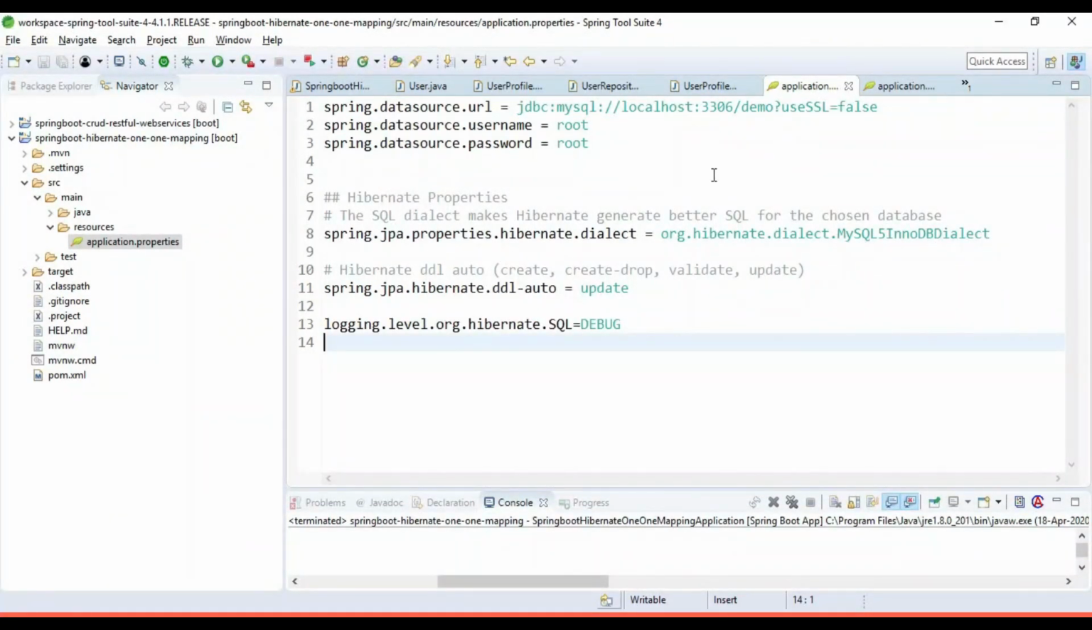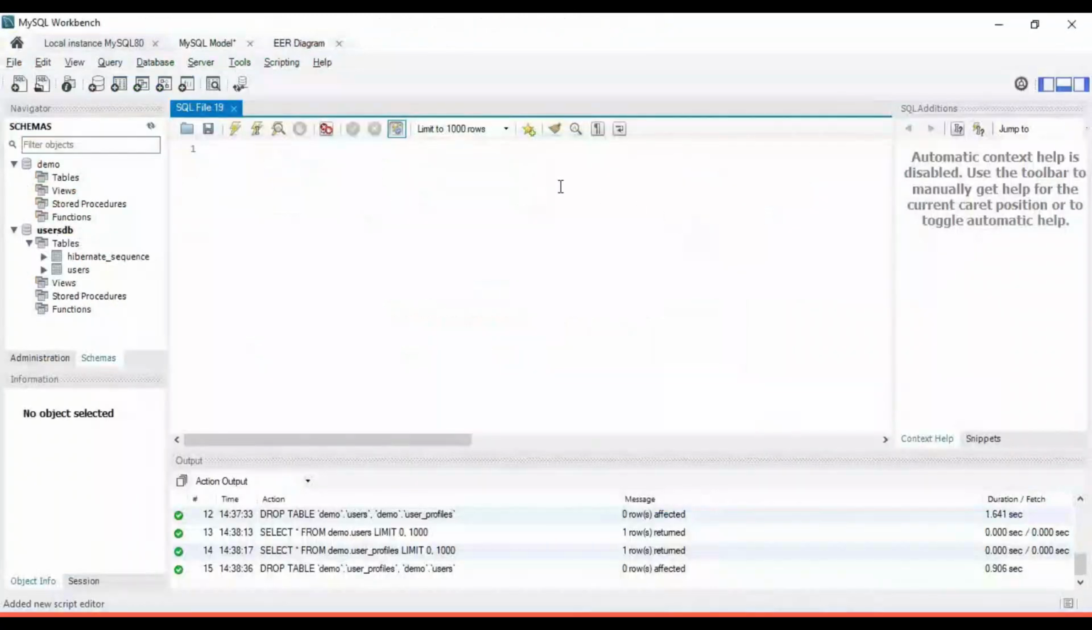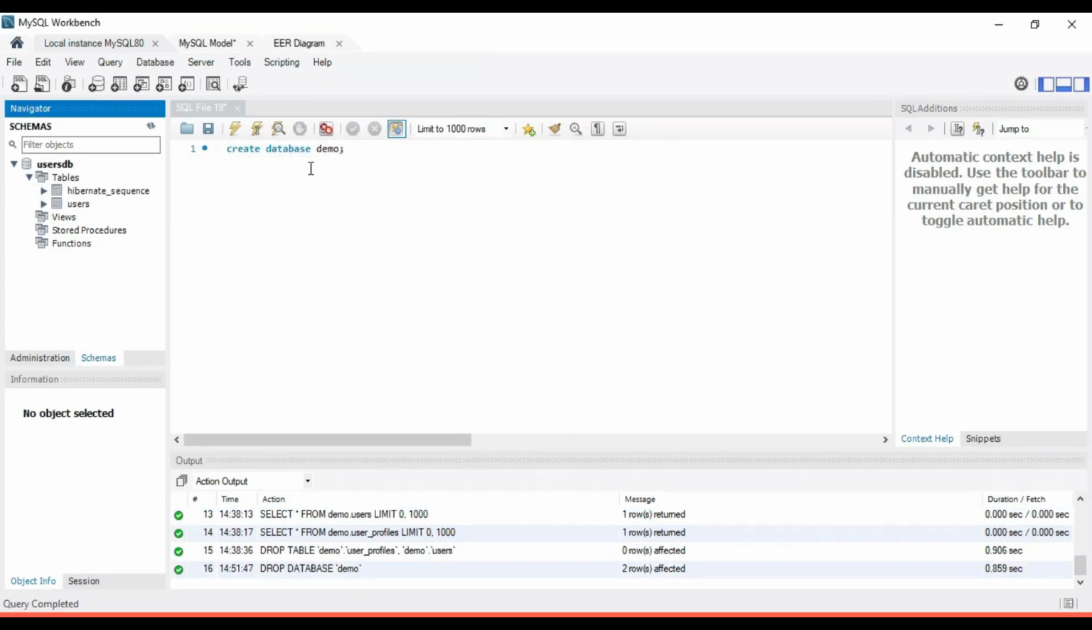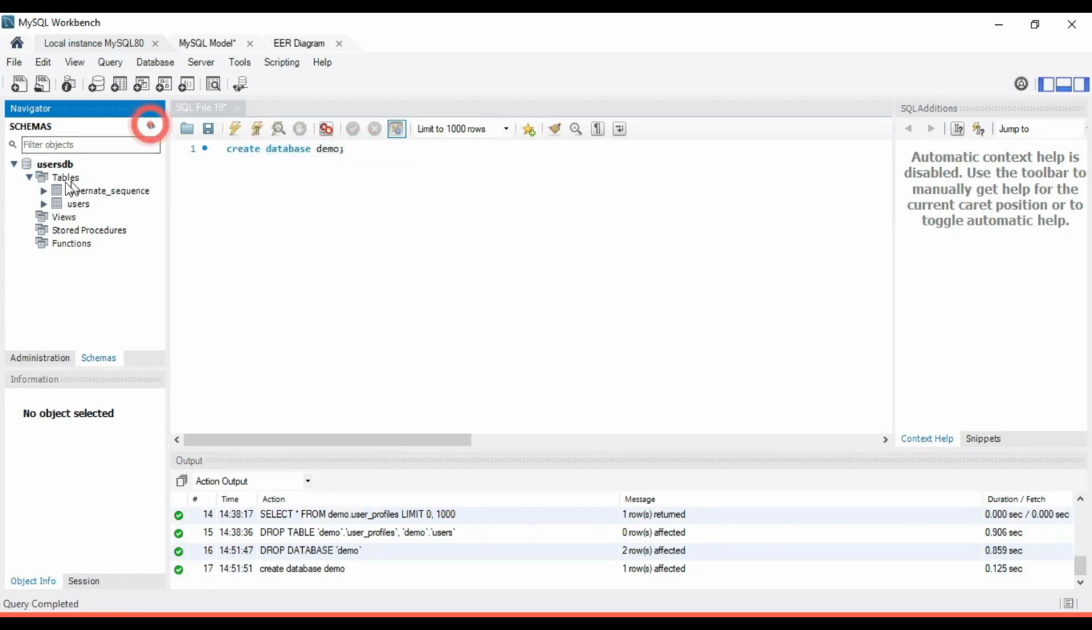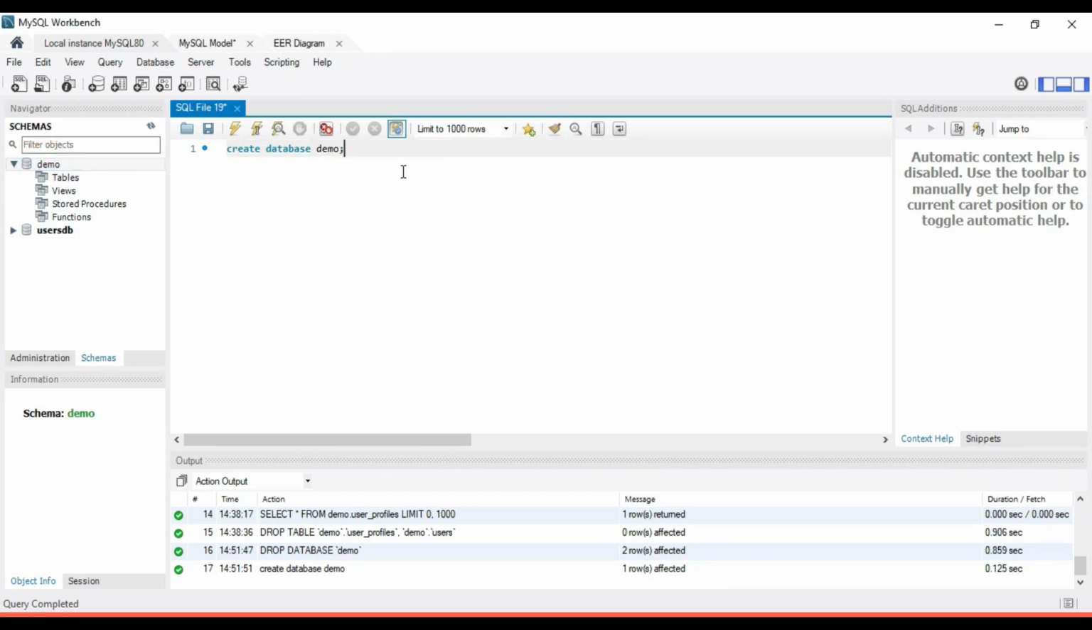Now what we'll do is create a database in MySQL Workbench. Let me copy this demo database name. In MySQL Workbench, let's create a statement: create database, and the name of the database is demo. Now let's execute this statement. This will create a demo database here. Look at here. Alright, now we have done the MySQL database setup.